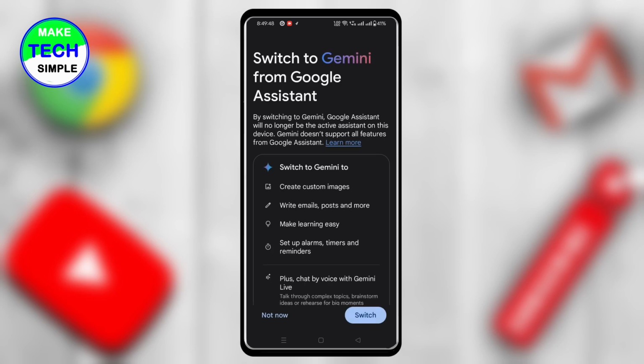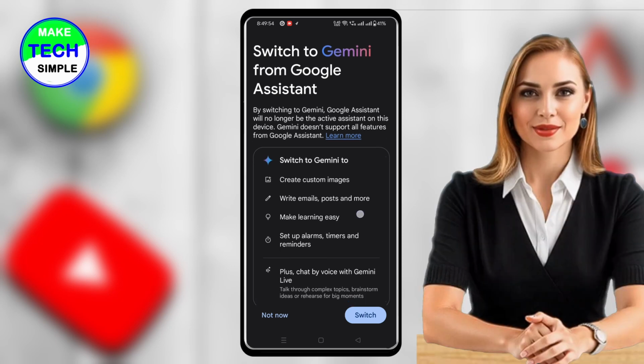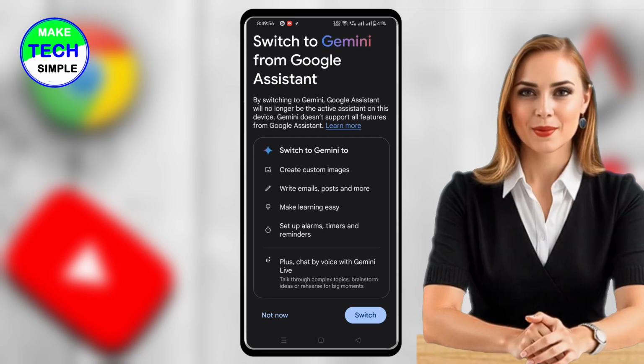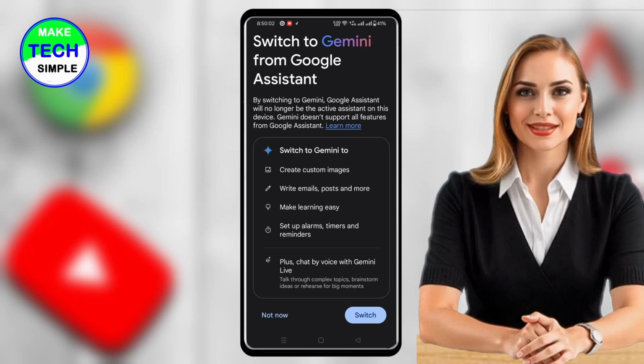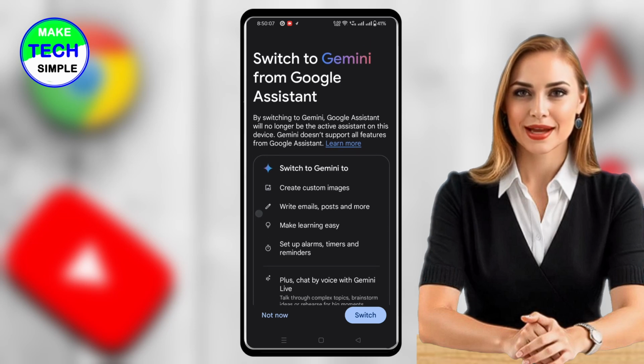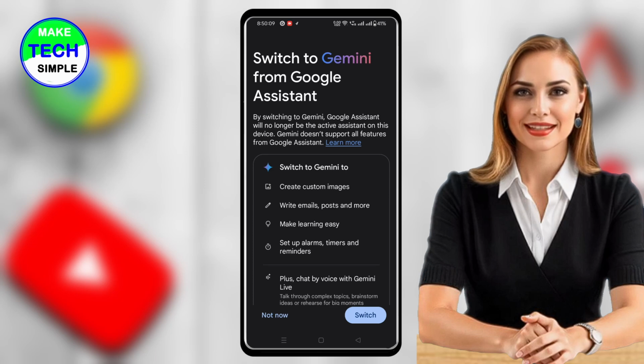Once it opens, you can see written here how this Google Assistant will help you. It can do all the tasks that the old Google Assistant does. It can also write emails and posts, and it can create a custom image. The most interesting feature is that you can talk to this AI feature assistant live, and it can answer your questions brilliantly. These are the features of this AI assistant that you should know before using it.